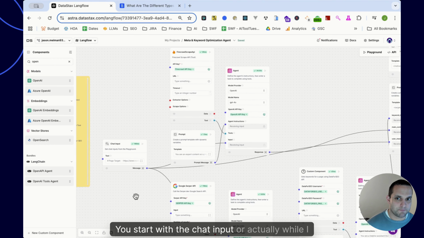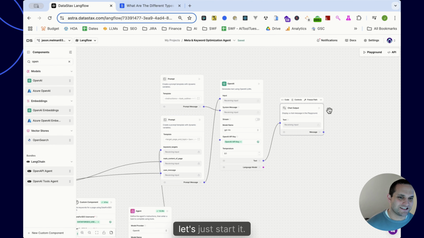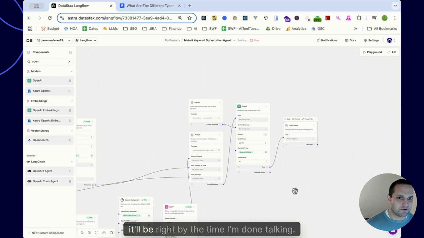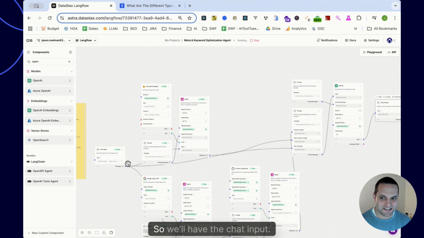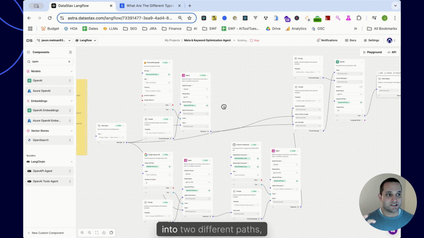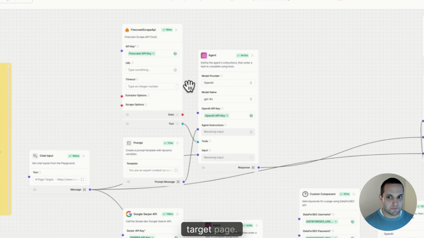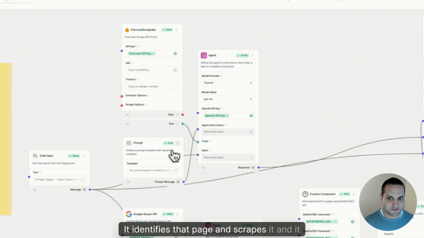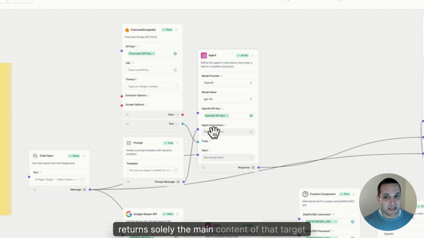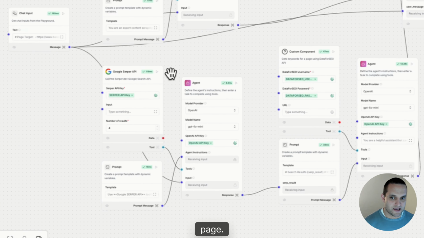You start with the chat input, or actually, while I explain this, let's just start it. So it'll be ready by the time I'm done talking. So we'll have the chat input. From there, we branch off into 2 different paths. The first of which scrapes the main content of our target page. It identifies that page and scrapes it, and it returns solely the main content of that target page.